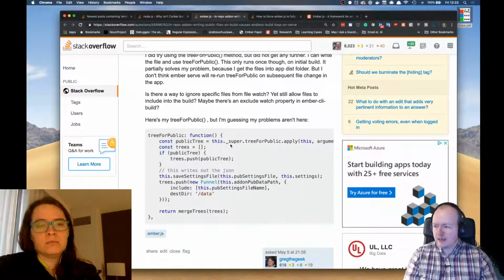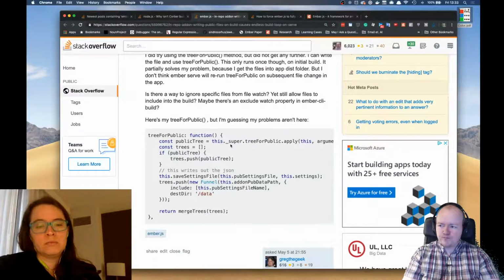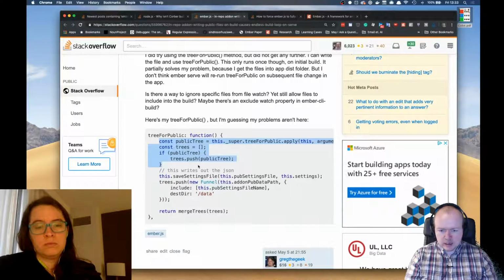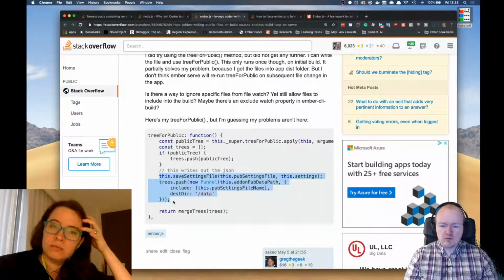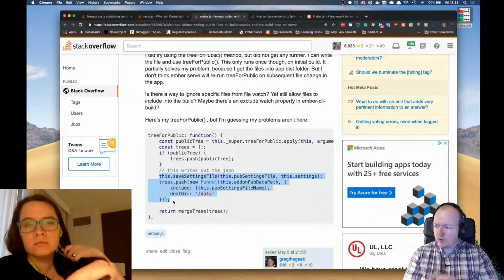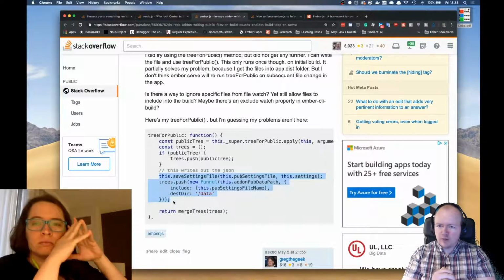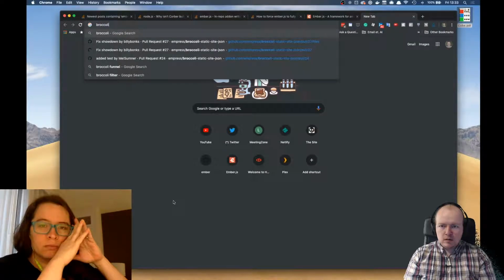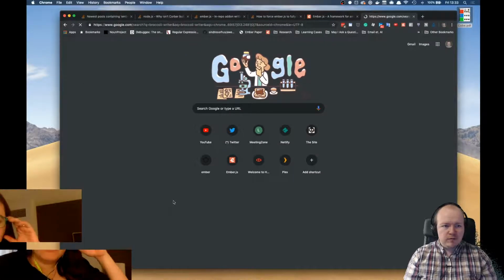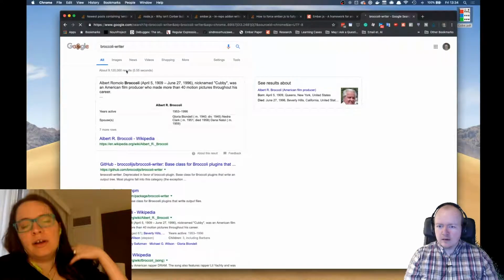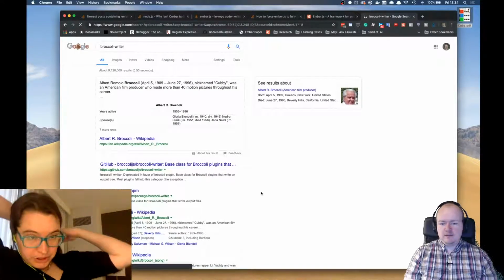So the first thing that I notice here is that unless you're extending something else, unless you're overriding an existing Ember add-on, you don't need to call super tree for public, because I think the default one is just empty. So you can ignore this entire first bit. And the second thing that you need to know here is, if you want to write something out in Broccoli, you need to use Broccoli Writer. And I have been writing a lot of Broccoli, and I still have to look up everything.